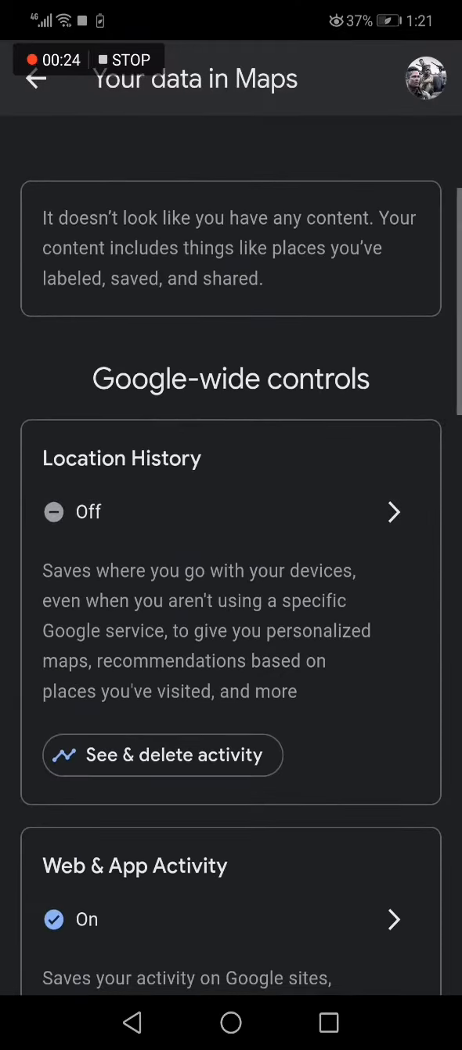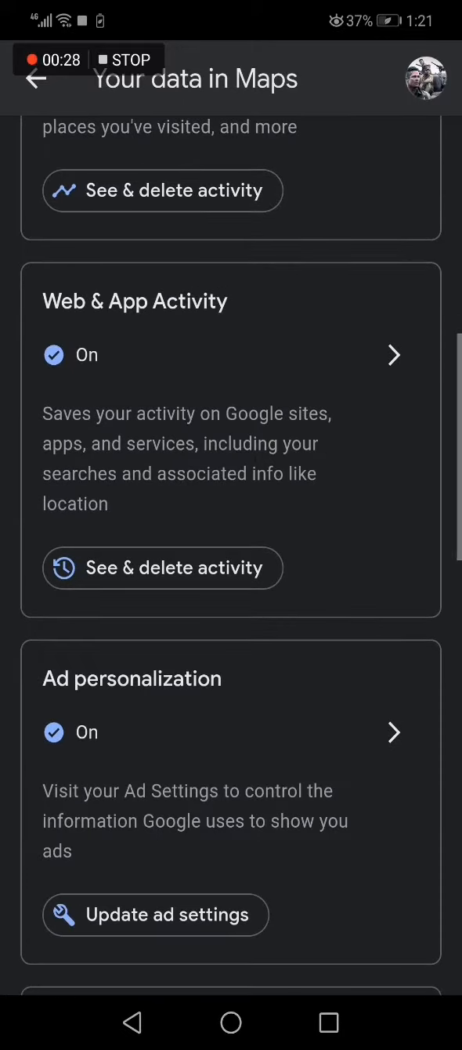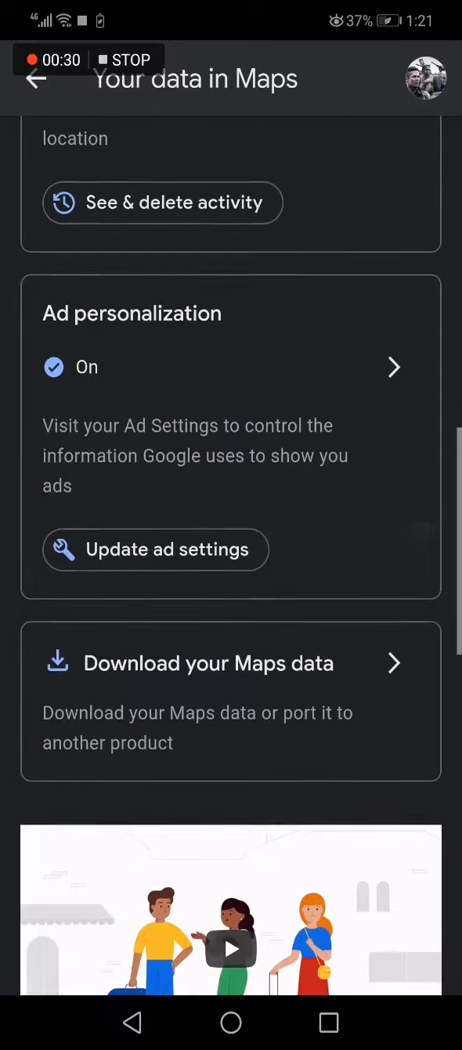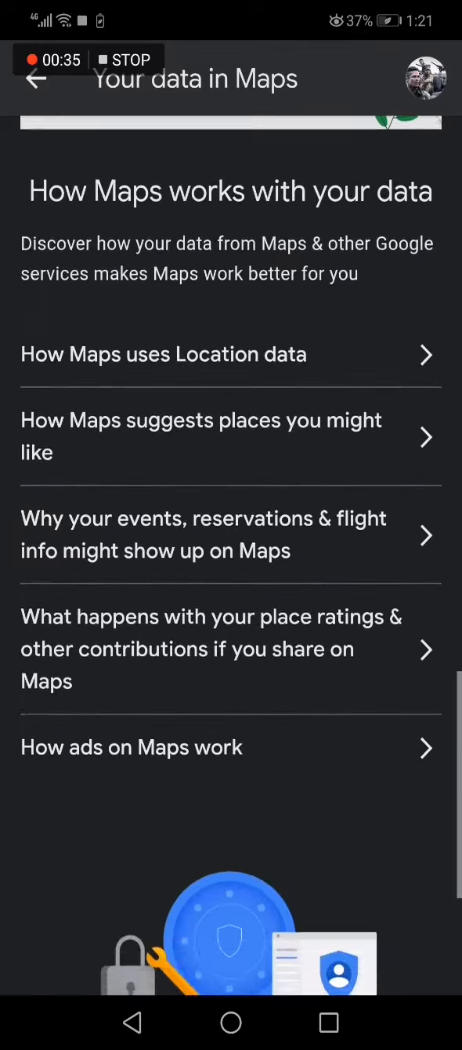Now you will find all your data right here: location history, web and app activity, ad personalization, download your Maps data if you want from here, as you can see.